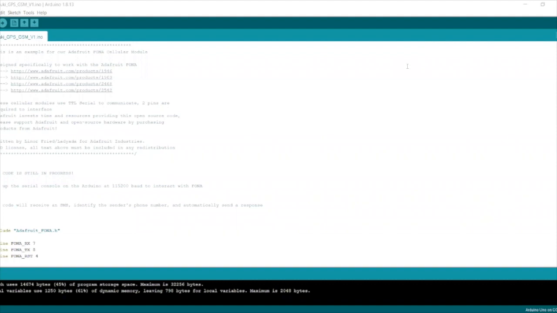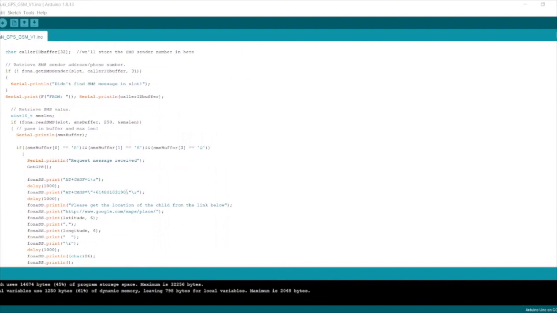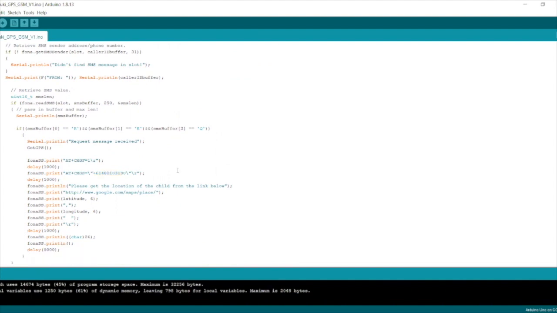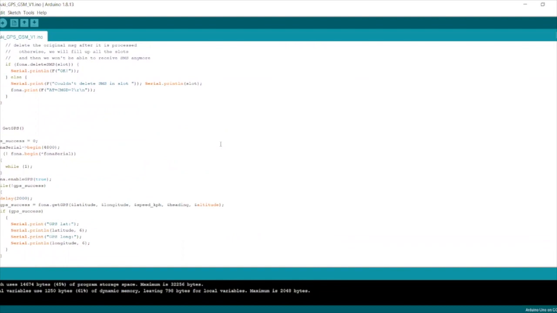This is the coding for the Arduino Uno. The parent will request the location from the child using this number. The message received will be in the form of, please get the location of the child from the link below, and the guardian will receive the link from Google Maps, which will give the accurate location of the child, indicating the latitude and the longitude. That's all for our coding.